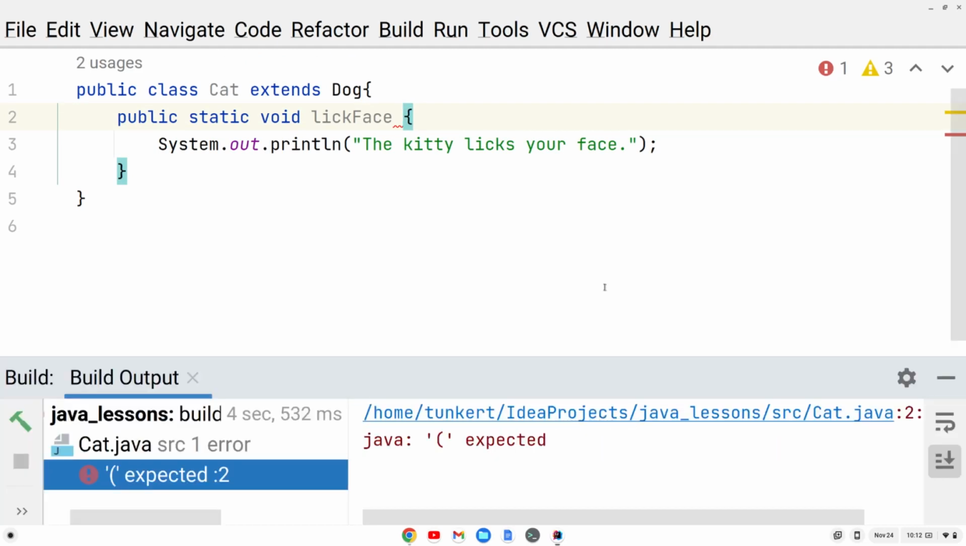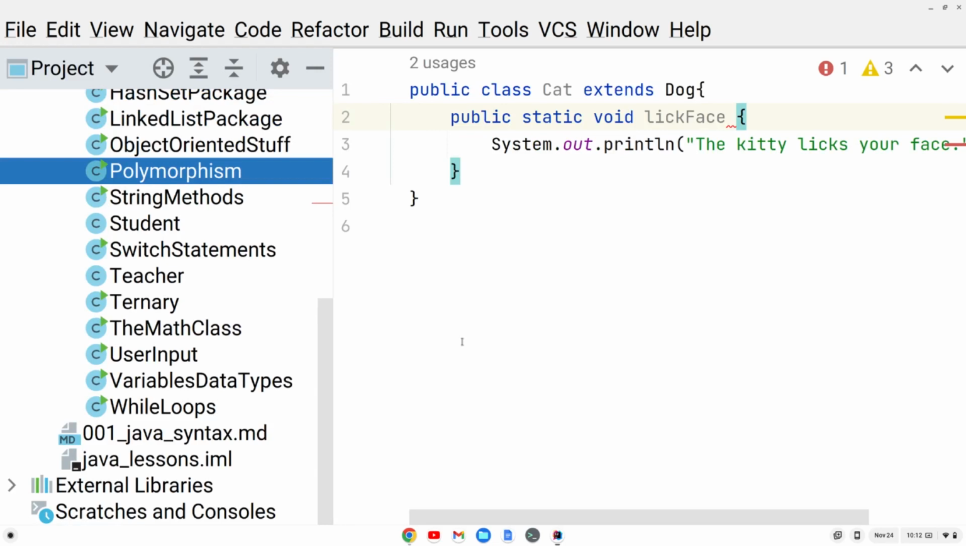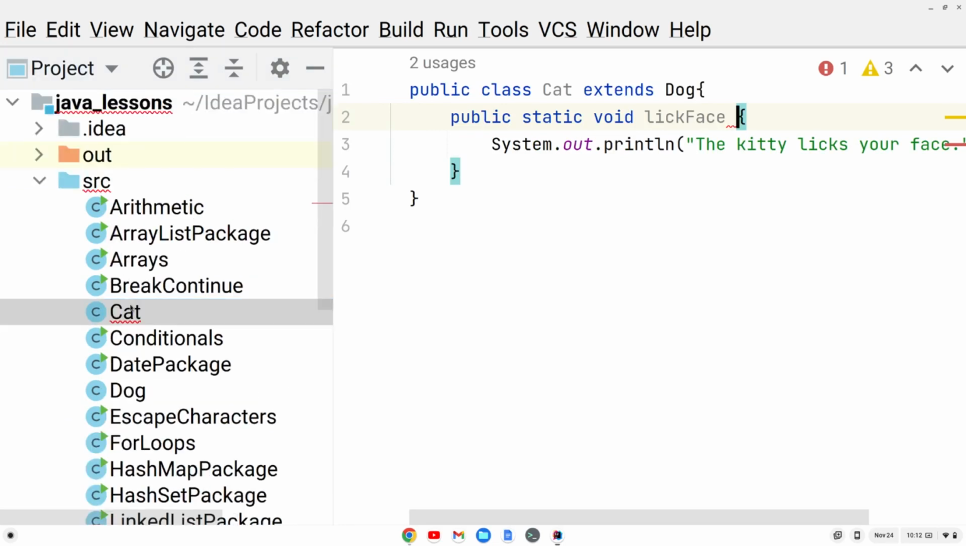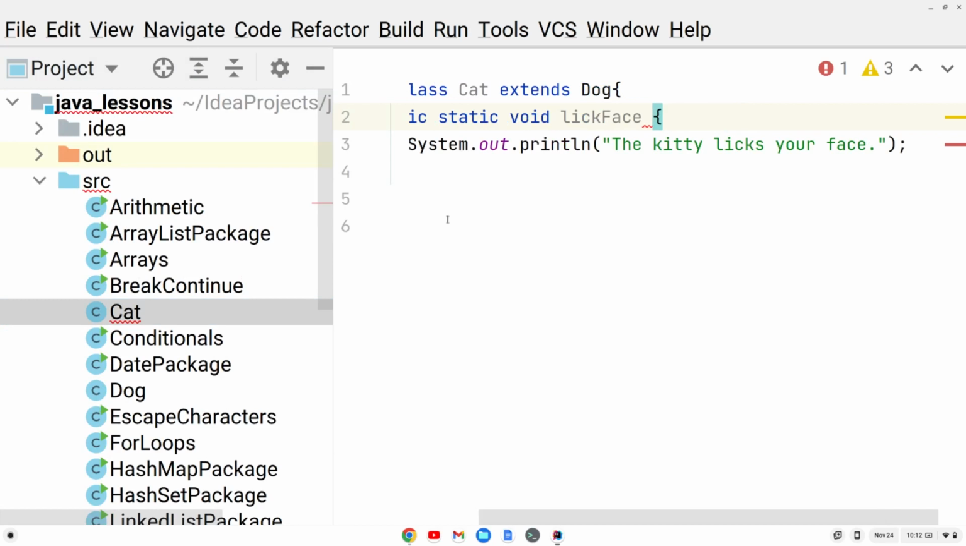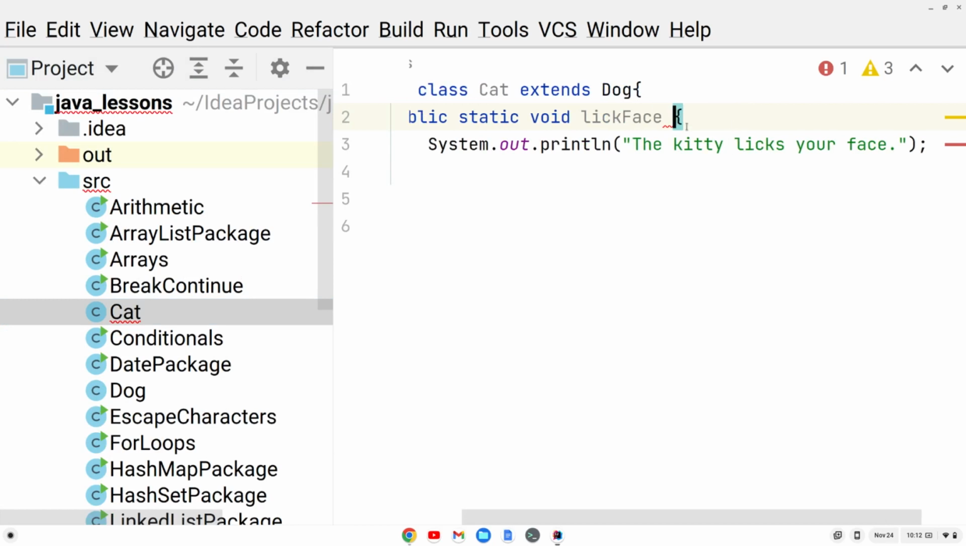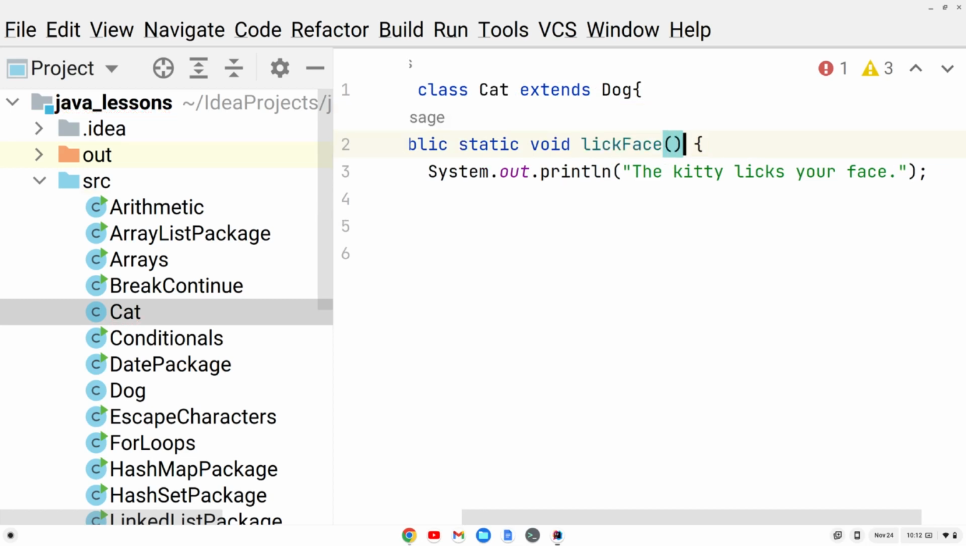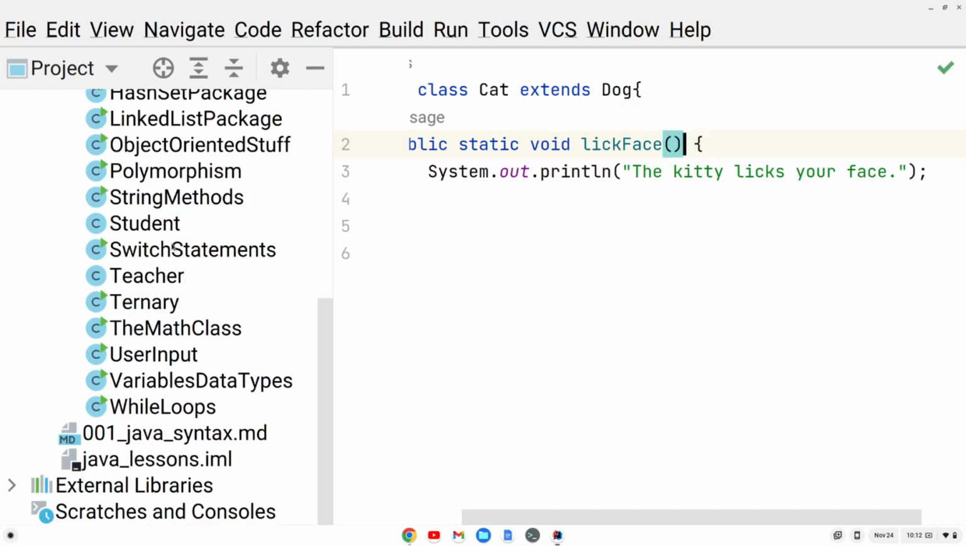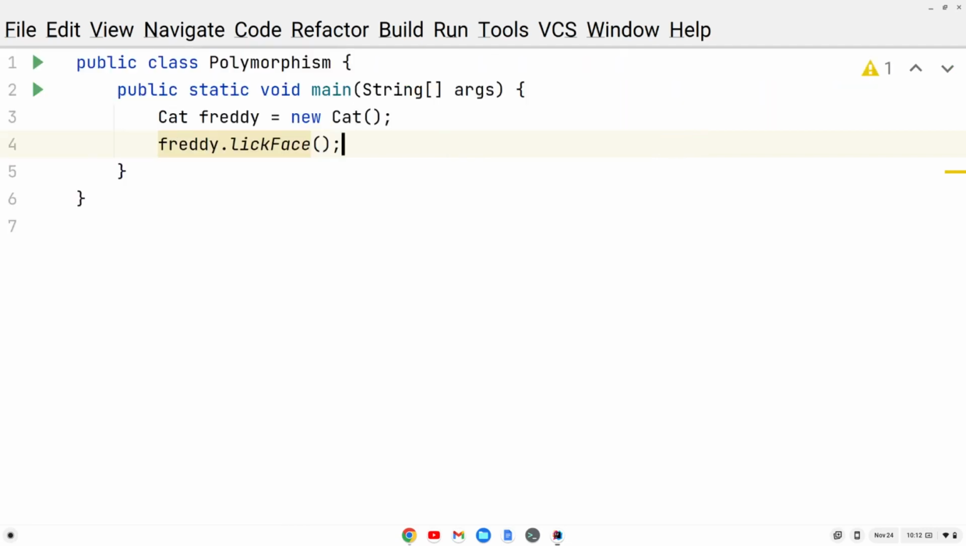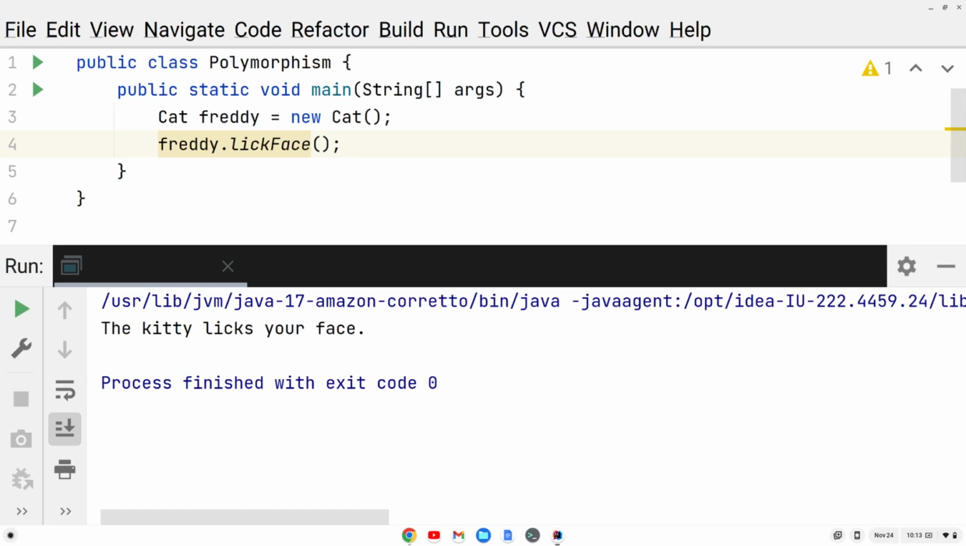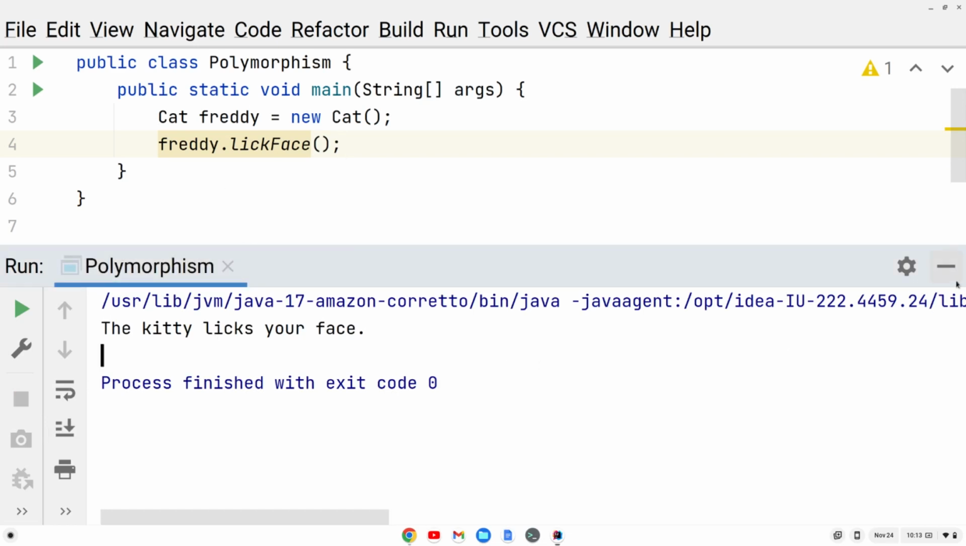we forgot something in the cat class. So hold on, let's go back and fix that. Oh, yes, we need an open and close parentheses here. Okay, so now we can go back to polymorphism and try this again. Let's run it again. And we see the kitty licks your face. Nice. Cool. So that's a little bit about polymorphism.